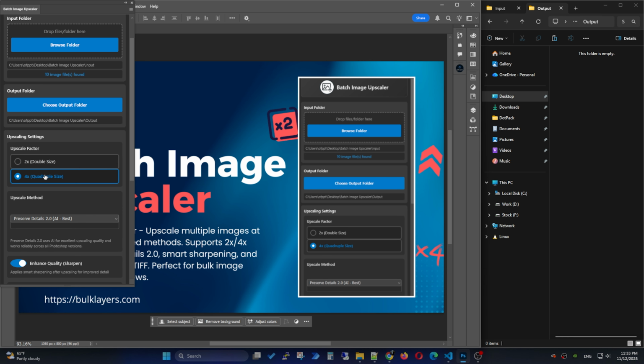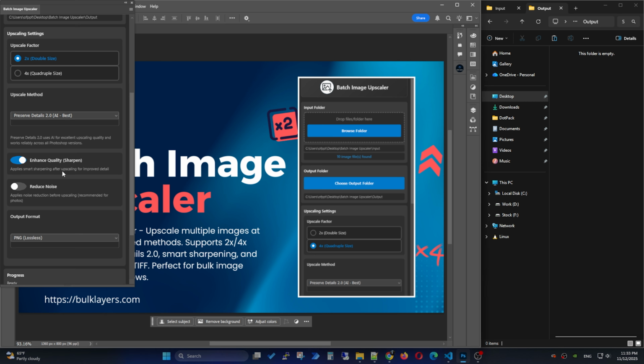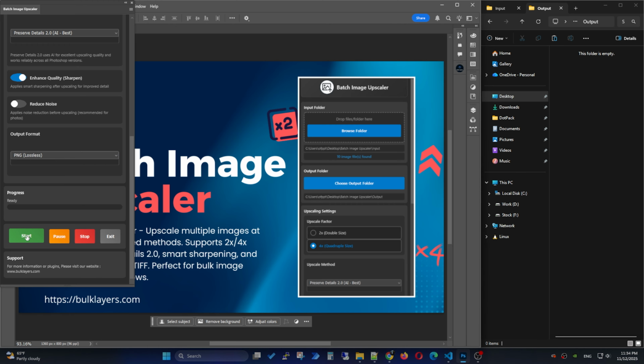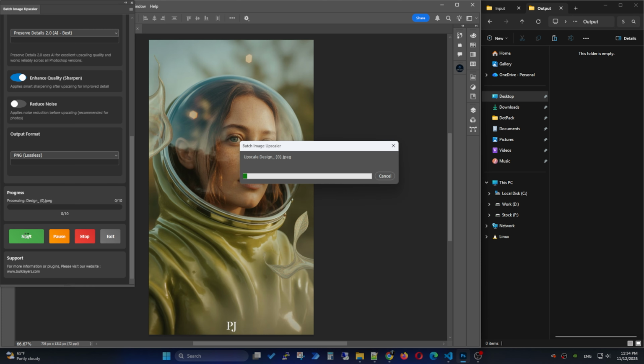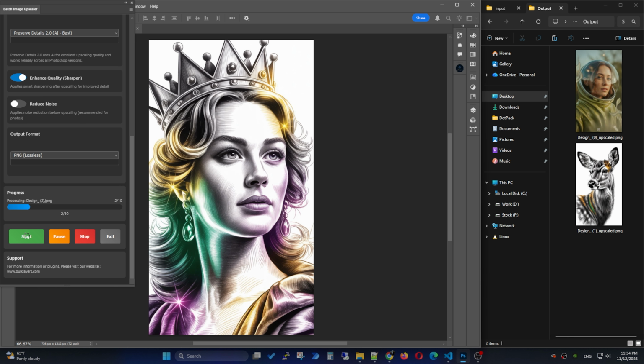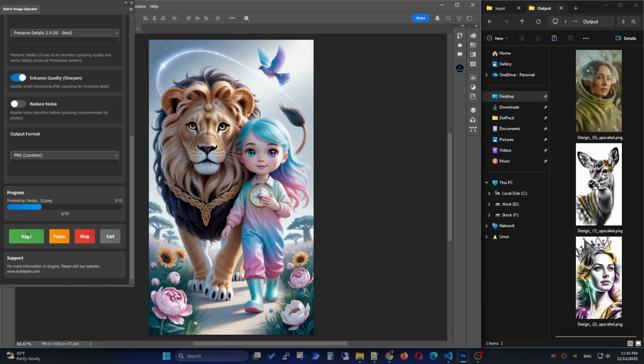First, let's look at the interface. The plugin features a clean, intuitive design that makes batch processing simple and straightforward. At the top, you'll see the Input Folder section. Simply click the Browse Folder button to select the folder containing your images. The plugin automatically detects and counts all supported image formats, including JPEG, PNG, PSD, TIFF, and BMP files. You'll instantly see how many images are ready to be processed.